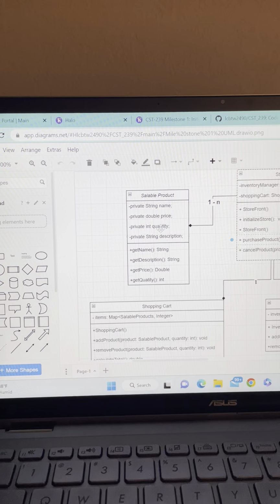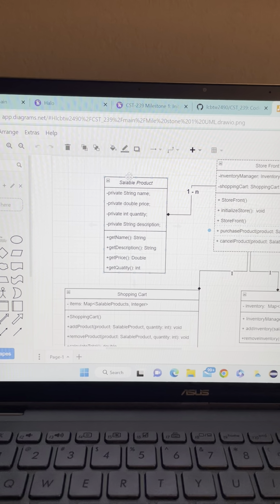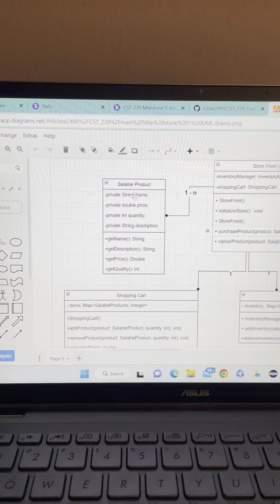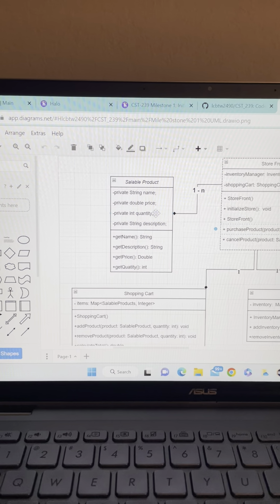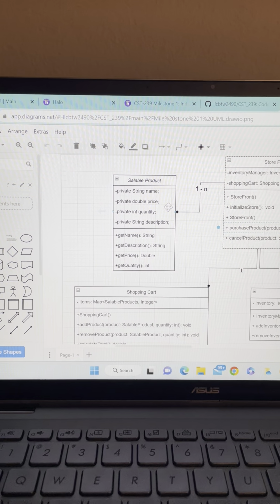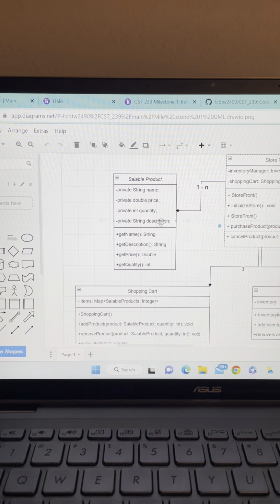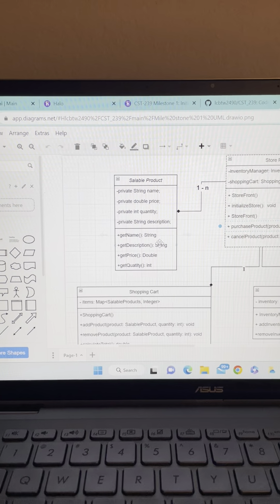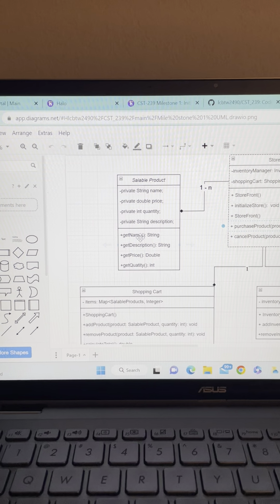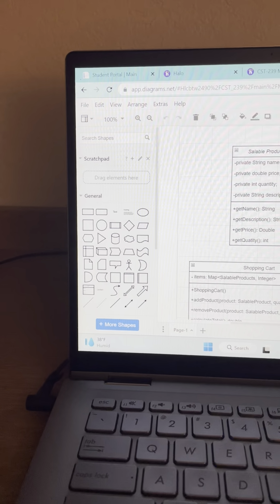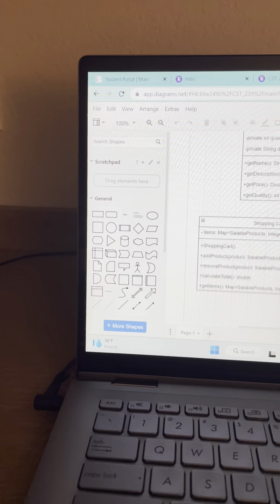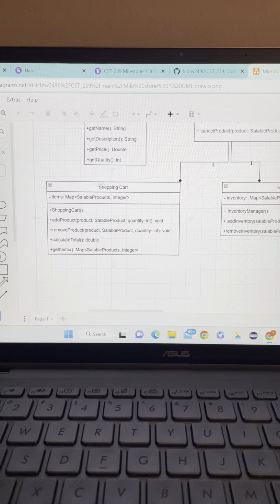From there, I defined the soluble product UML. I have a private string for name, a private double for price, a private integer attribute for quantity, and another string for description. I had different methods: get name, get description, get price, and get quantity. Those methods are pretty self-explanatory. So from there, I drew the relationship to the shopping cart.